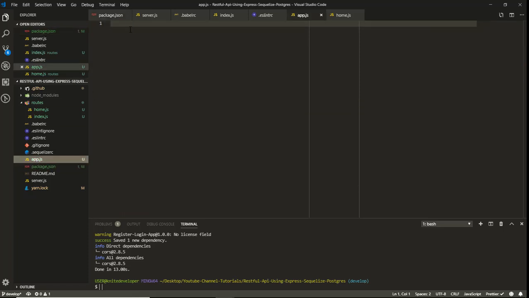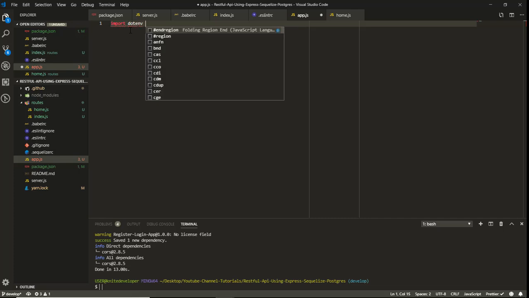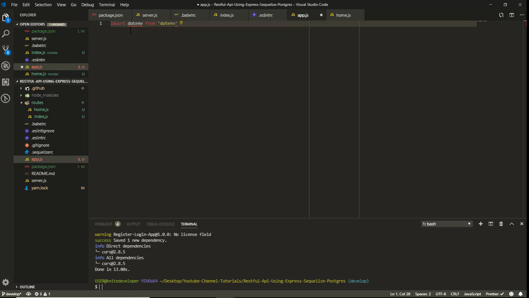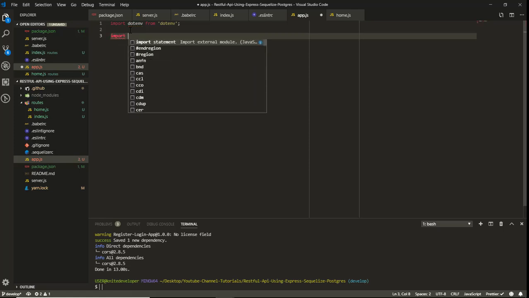So the first thing I want to do is import dotenv from dotenv. dotenv is used when we have an env file. When we have our configurations in an env file, dotenv helps us make the right connection with our env files. We still have to create our env file. I'll show you how to create an env file. Just stay with me, please.